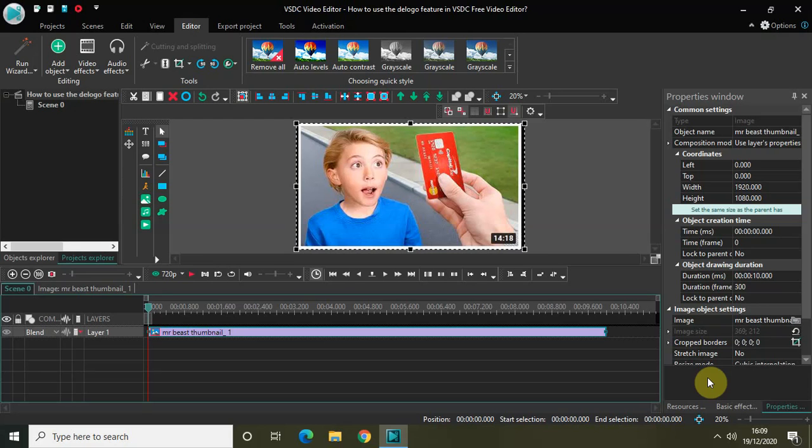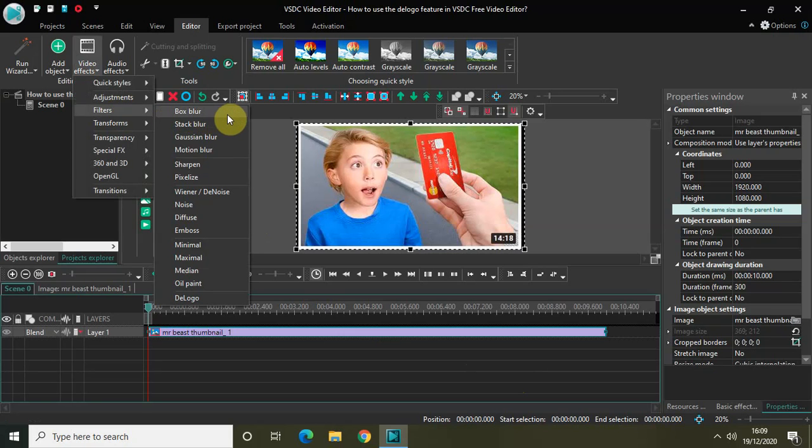But to me, delogo has always been the feature using which I can blur certain parts of a video or image, and I will show you why I say that. If you go to video effects and then filters, we have these blur options: the box blur, the stack blur, the Gaussian blur, and the motion blur. But the problem with all these blur options is that they blur out the entire image or the entire video. And if you're looking to blur out a certain part of an image or video, it really becomes difficult using these blur options.